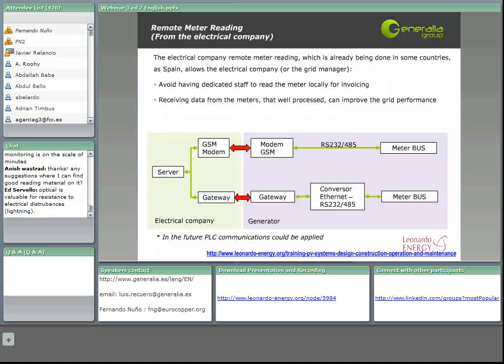An important point to consider when designing our monitoring system is the remote meter reading. Nowadays, the electrical company is installing, in most of the countries in the world, the technology that allows them to read our meter remotely, so that they can avoid having dedicated staff to read the meter locally. This is really useful for the invoicing of the electrical company.